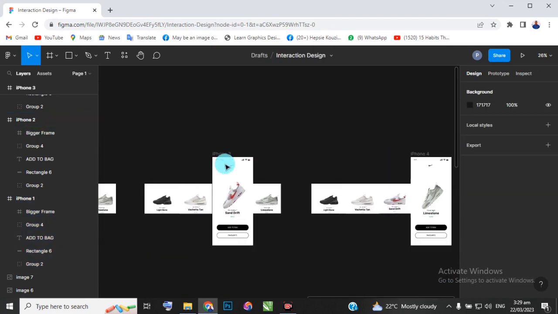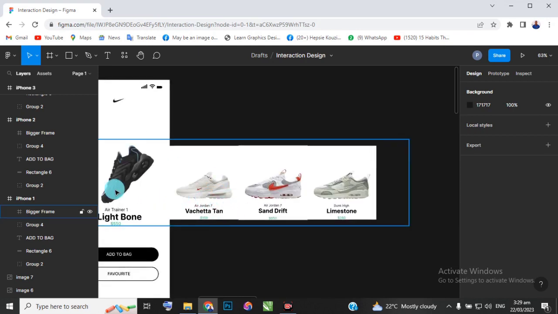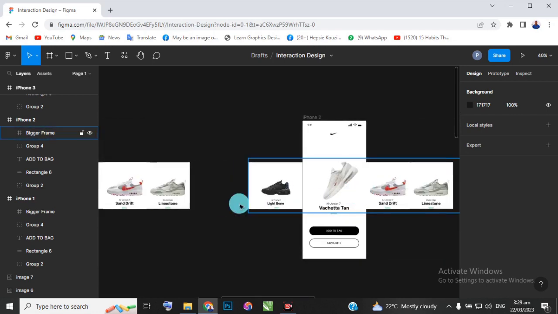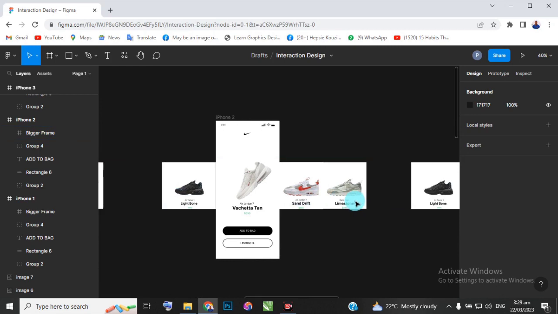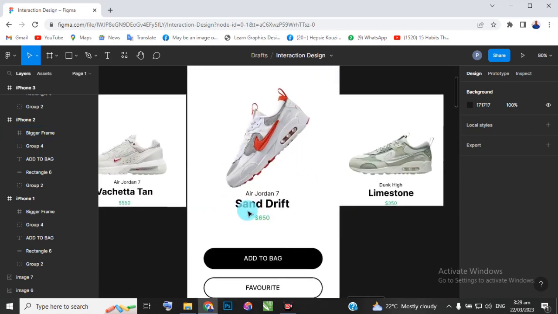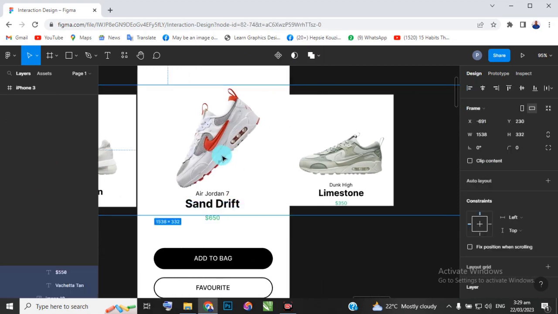So the next thing you want to do now is to start prototyping. So when you swipe this, it should take you to this screen. When you swipe this, it should take you to this screen. And when you swipe this, it takes you to this screen.